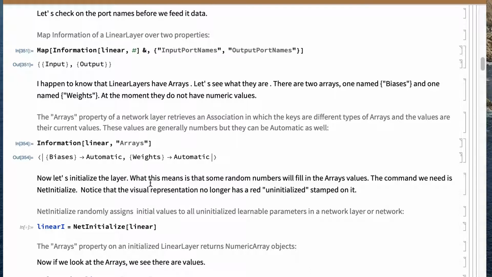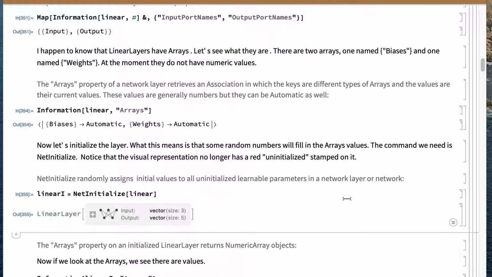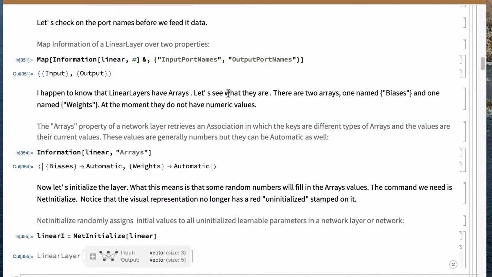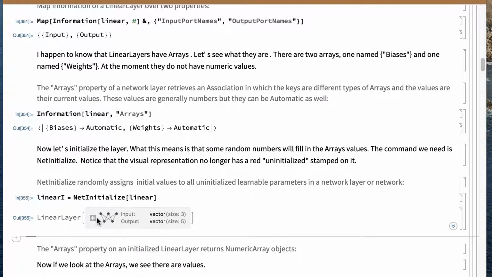activate a linear layer or other layers, or in fact lists or graphs of layers, is the command NetInitialize. NetInitialize will take any of the learnable parameters in your network or layer and give them random values. And yes, there are fancy ways of controlling the randomness, but right now we're not going to go through those. So let's run it. And now you'll see that the badge of shame, of uninitialized shame, is gone. And so there's a picture of our network.